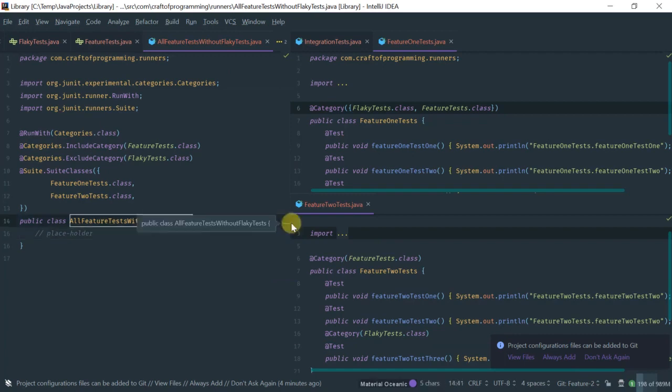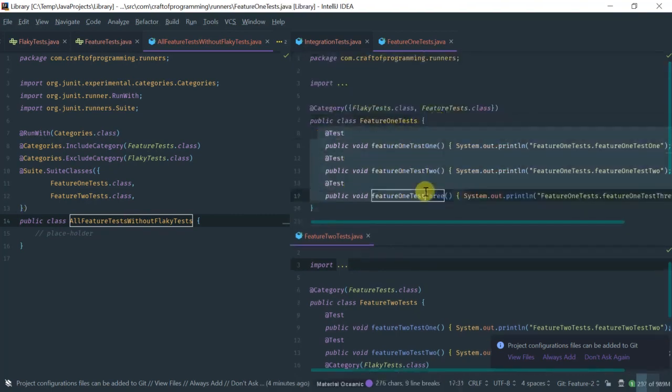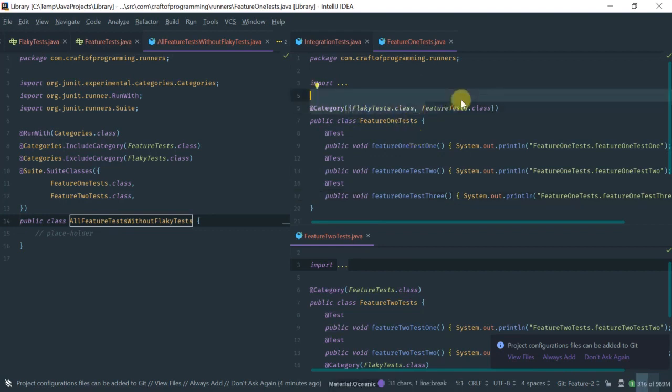What I've defined is a suite of tests that basically includes all of the feature tests but excludes the flaky ones. So if I run this, then all of the tests here should be excluded, because remember, all of the tests in this class belong to the flaky tests and the feature test category. So if I exclude the flaky test, then the entire test here should be excluded, because this is an AND. It's a flaky test and a feature test. So if you exclude either, then the entire test should be excluded.